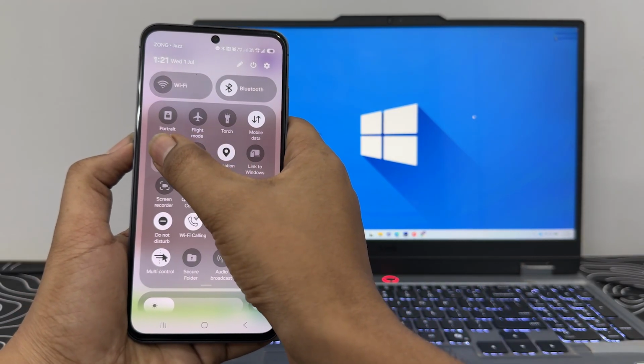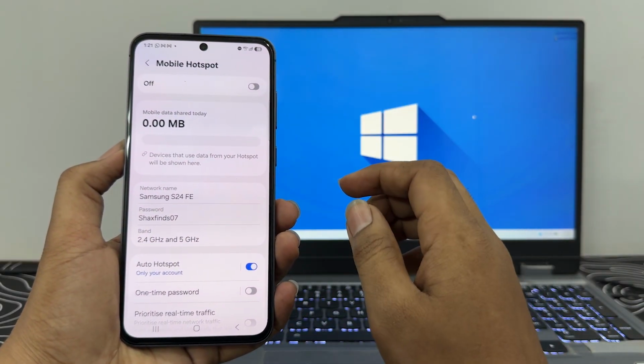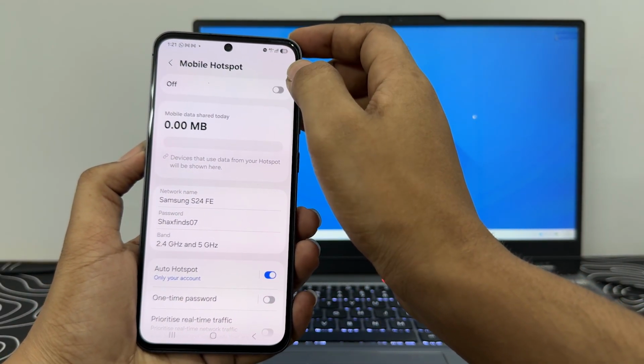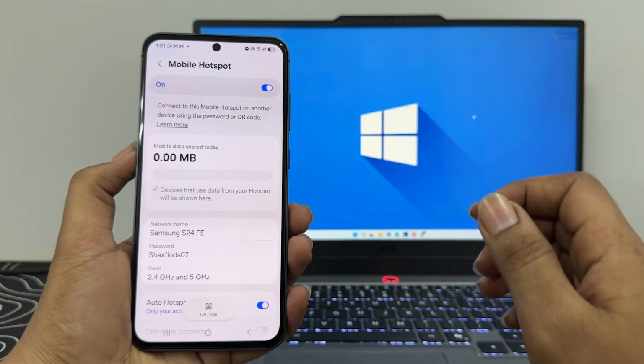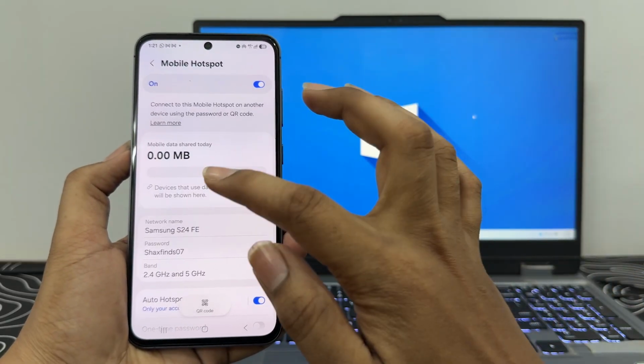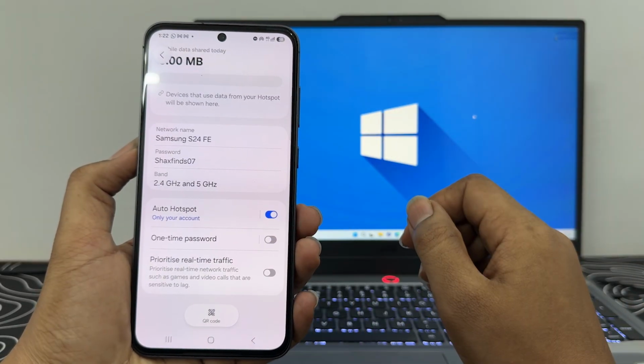Now, tap and hold the mobile hotspot icon to open its settings. Here, turn on mobile hotspot. If you want, you can also change the hotspot name and password by tapping on these fields.